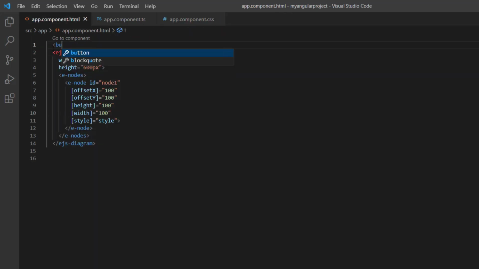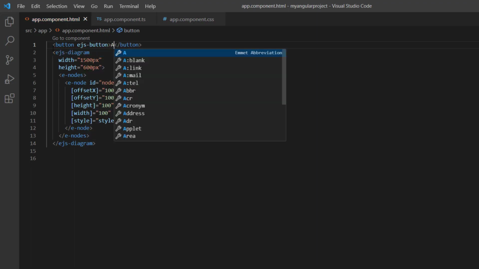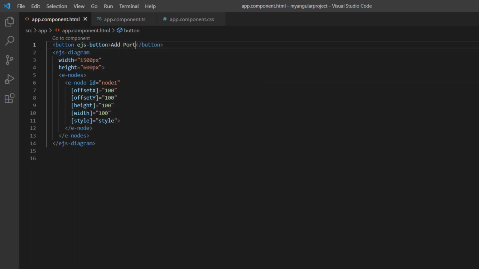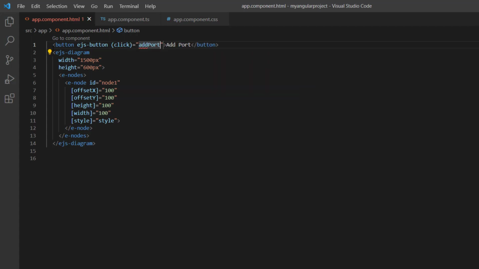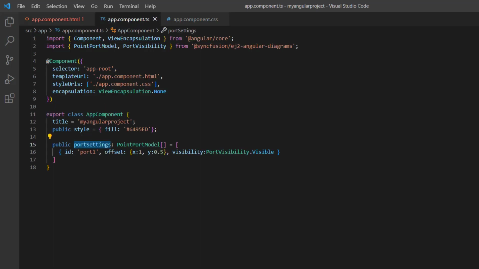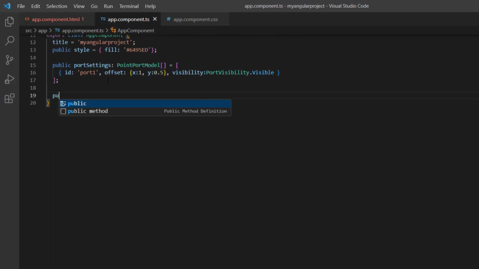I add the button component by defining the ejs-button attribute with the content Add Port. As I said before, I want to add a port to the node when a button is clicked, so I add the click event with the event handler addPort. I define the addPort method in the app component TS file.